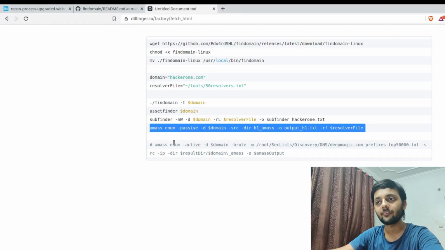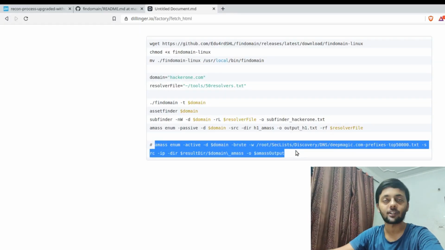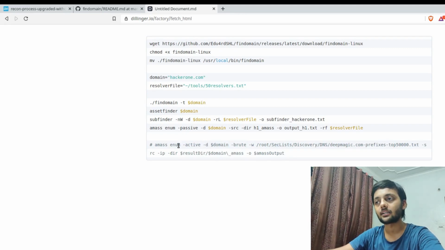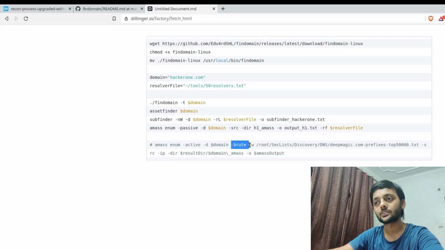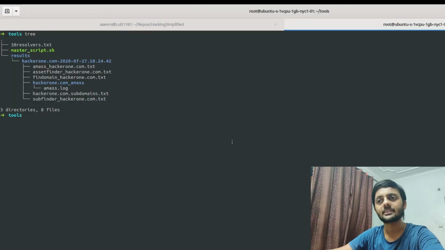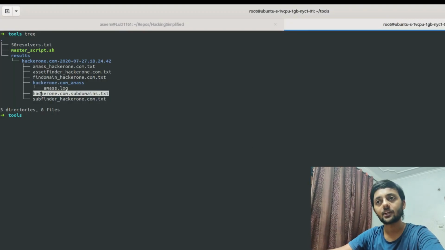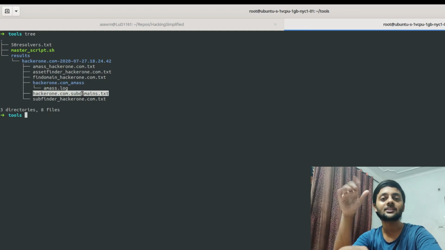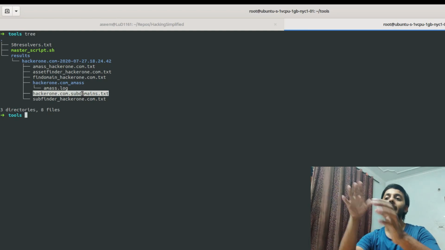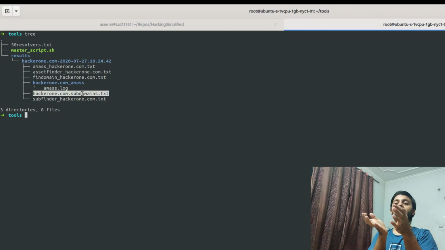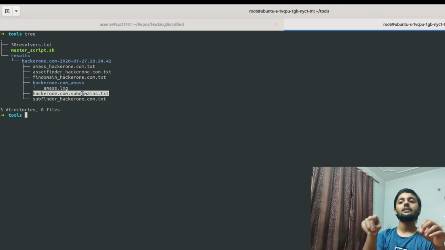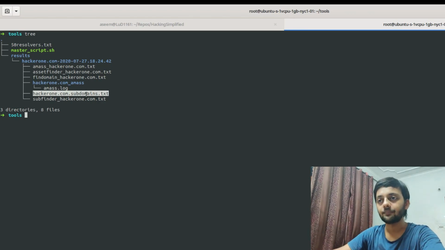However, if you are running it, I would suggest that you run this command, which I've commented out right now. It runs the active scan, it does brute forcing, and it does a lot of other things as well. Then there's hackerone.com subdomains.txt. Basically, this is the collation of all these tools' subdomains, sorted and in a unique format. All the unique subdomains are added into this particular file. So this is the key file.